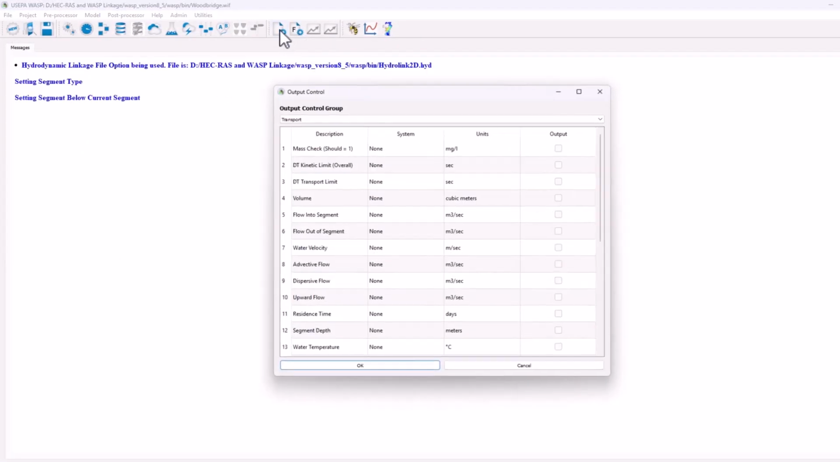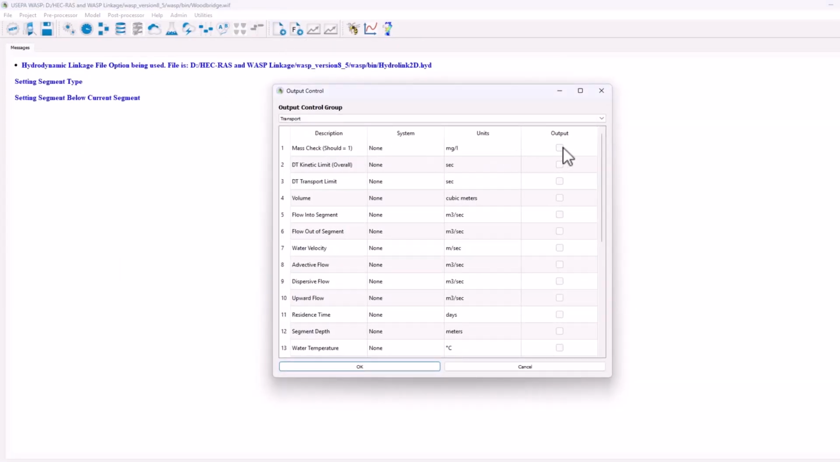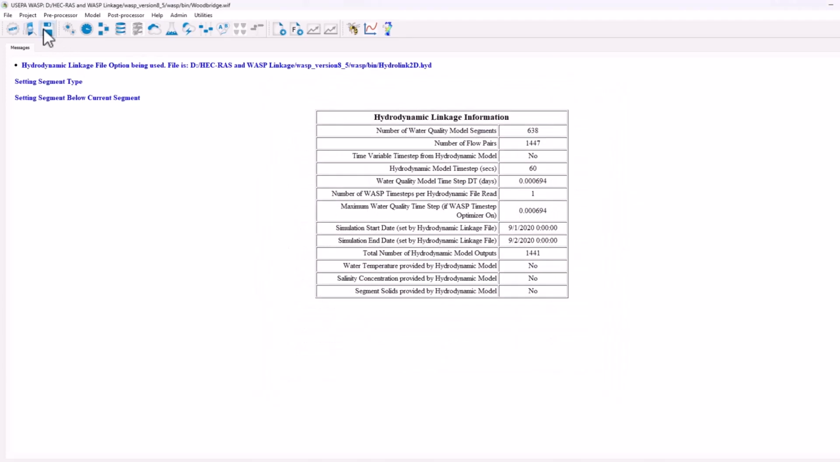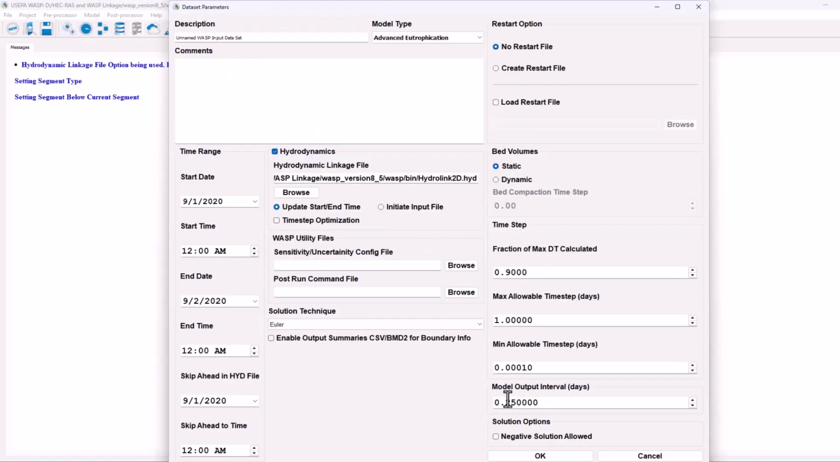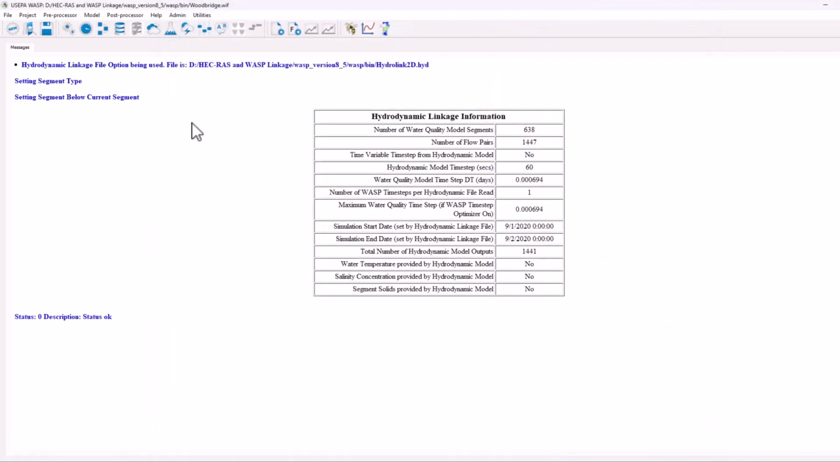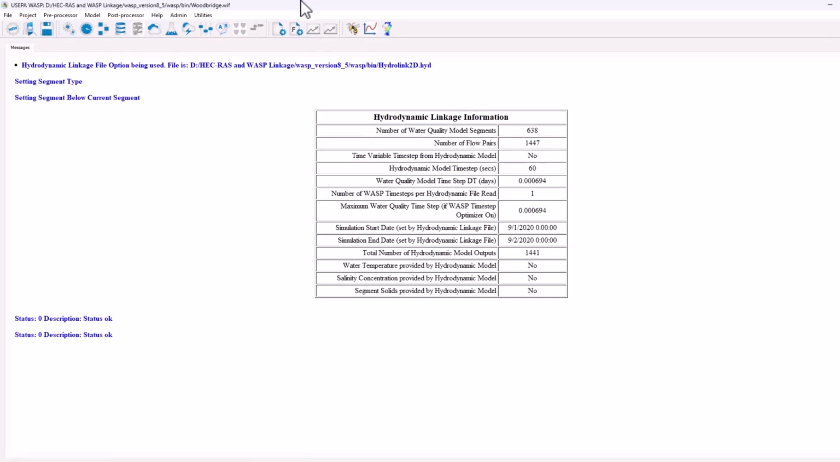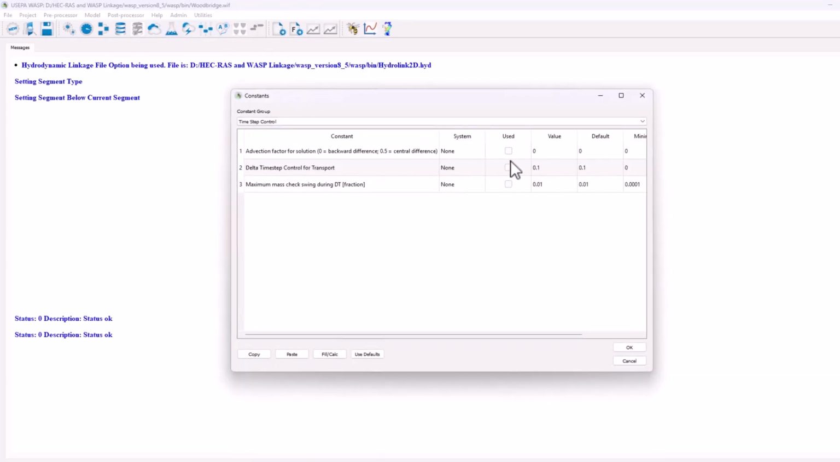Here, we will select mass check as the output to test the linkage and ensure that volume and flow continuity have been preserved for the WASP simulation. You can change the WASP output to an hourly time step under the parameter dataset where you imported the linkage. Then you can activate related parameters under the constant group.